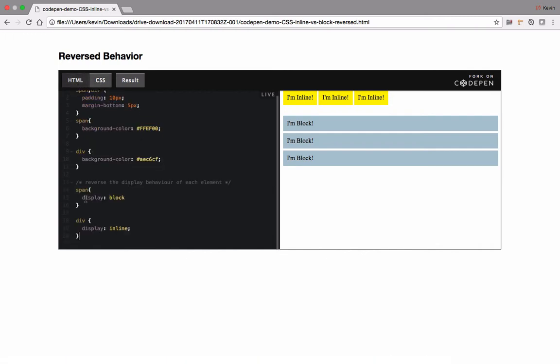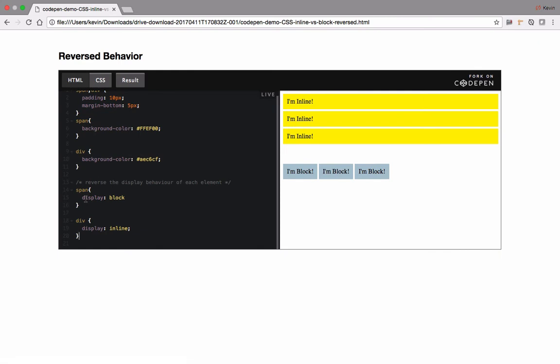But all we need to do is add this CSS, and we can reverse that behavior. We can tell the spans, which are inline elements, to behave as block level elements, and we can tell the block level elements to display as inline elements. These default behaviors can be reversed using CSS.